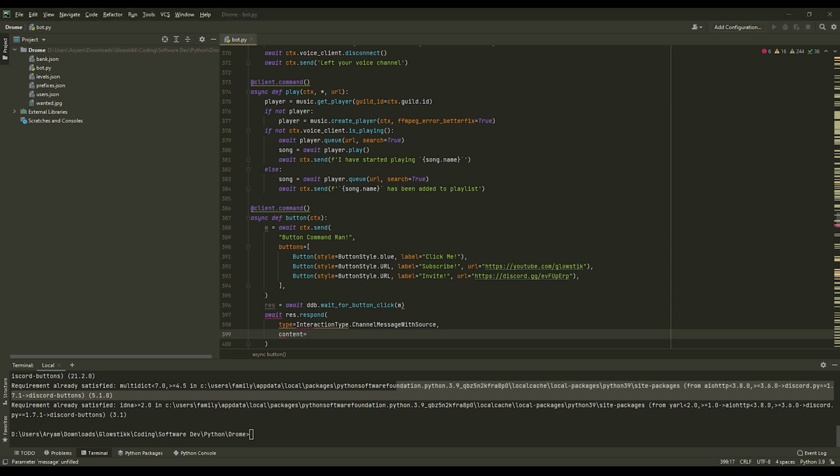And we can do content equals, and that's going to be an F string, like so. And do res, actually, because it's an F string, do this: res dot button dot label. What this will in fact do is go into here, and this will go buttons, and this will find the label for the button that we clicked. And then we can add has been clicked.